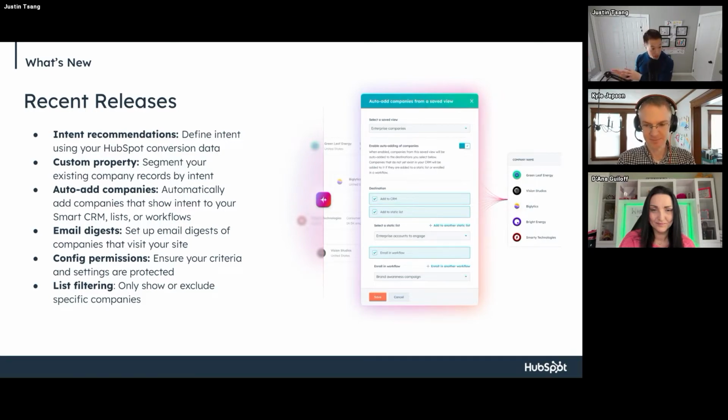You can also set up email digests now. You can set up daily, weekly, or monthly digests that show you either the most recent companies that visited your website or the ones that visit you most, which is really great for getting more people in your company access to this sort of data. And then config permissions is a good one too, because now you're able to make sure that no randoms can go in and mess with all the settings and the criteria that you set up. So that's always a good one.